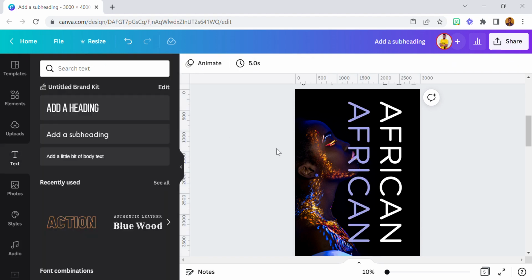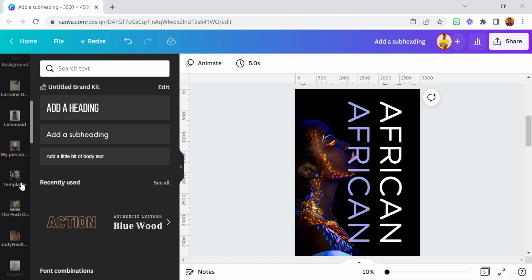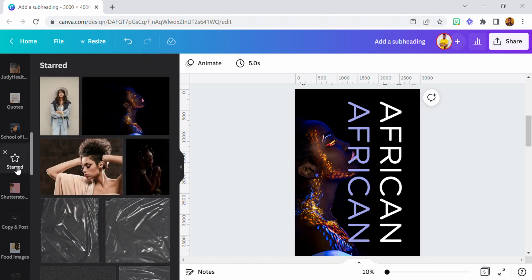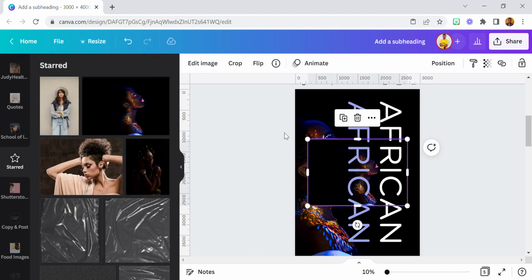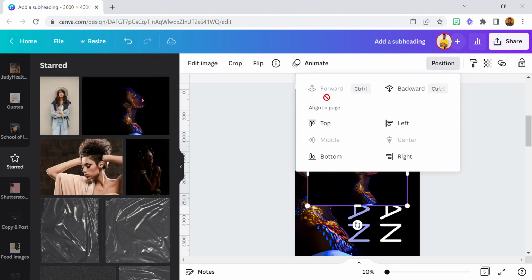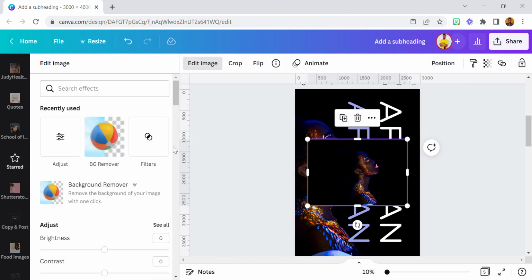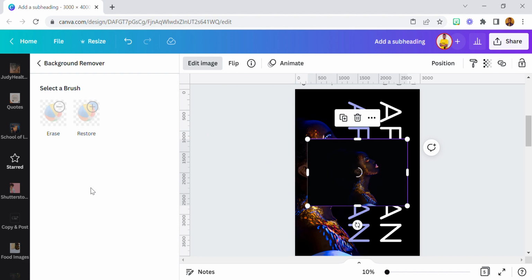Now, this same image, where did I save it? Starred. Go to starred, select it, bring it to the front, and then remove the background. I just removed the background.